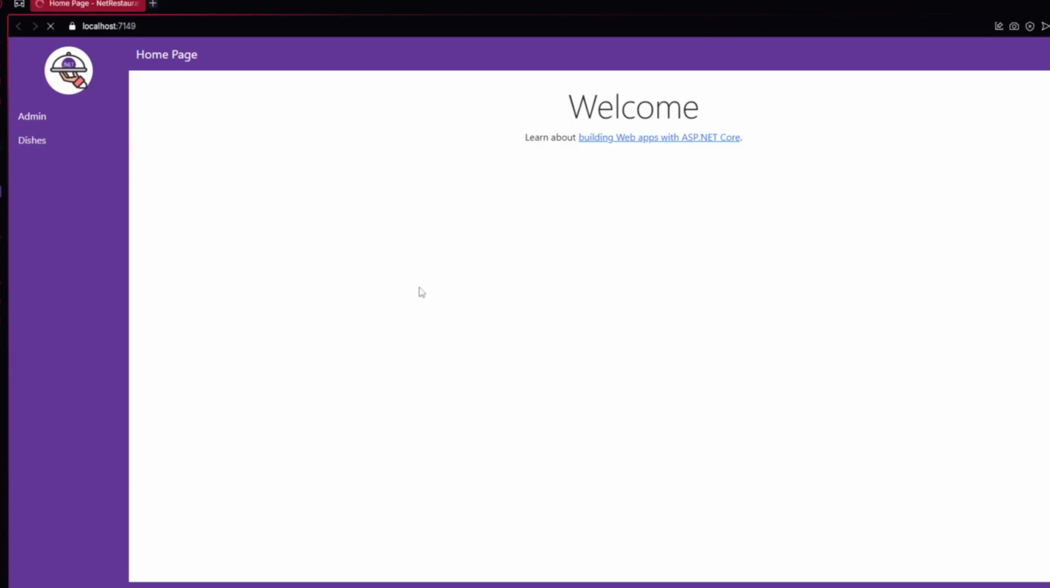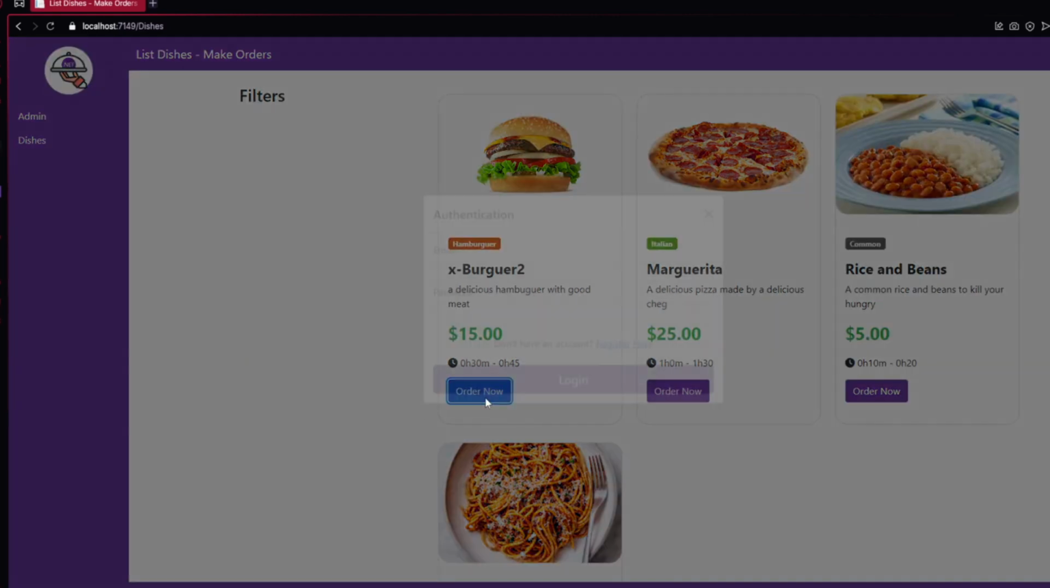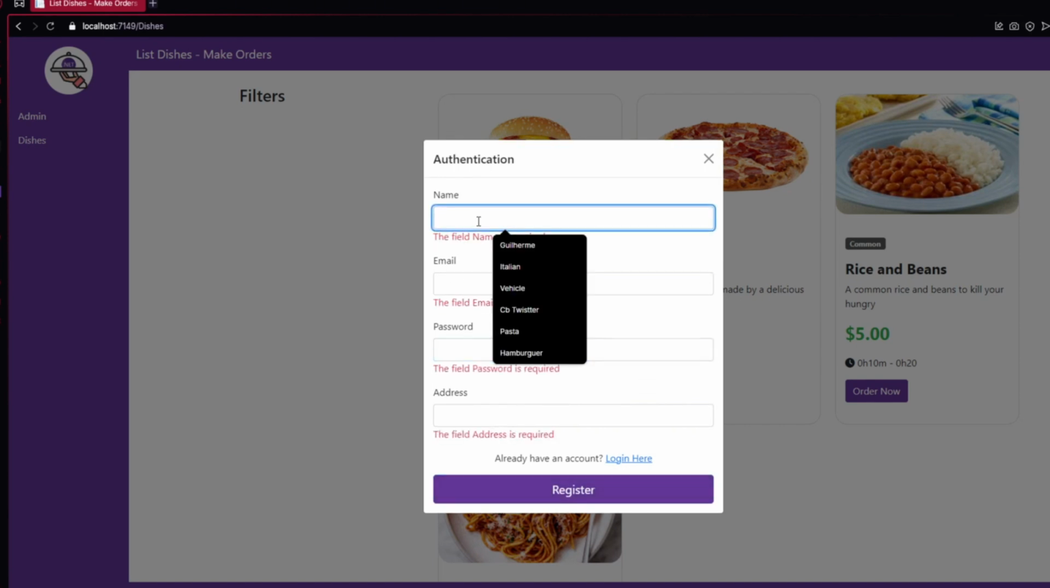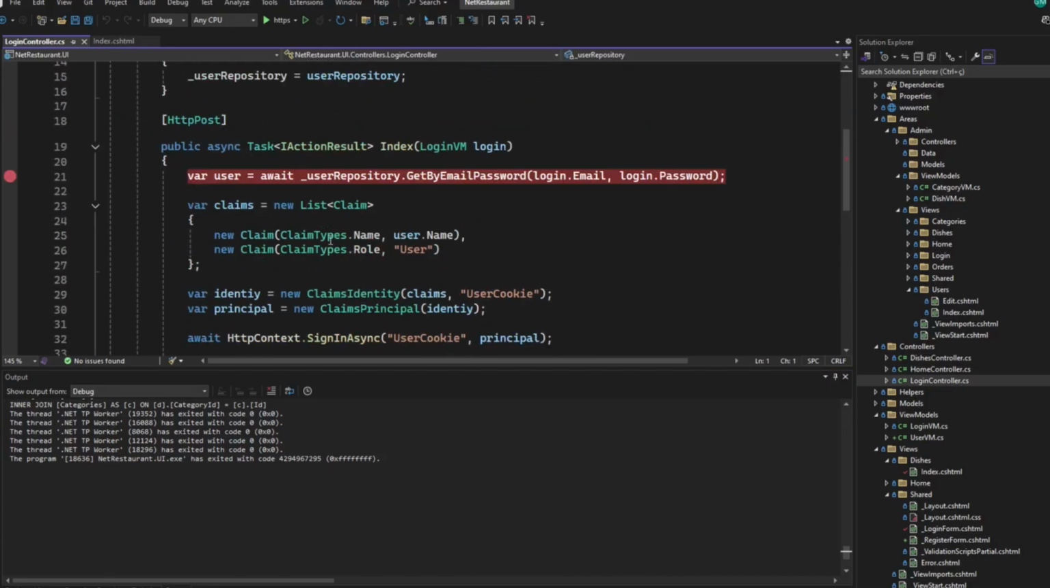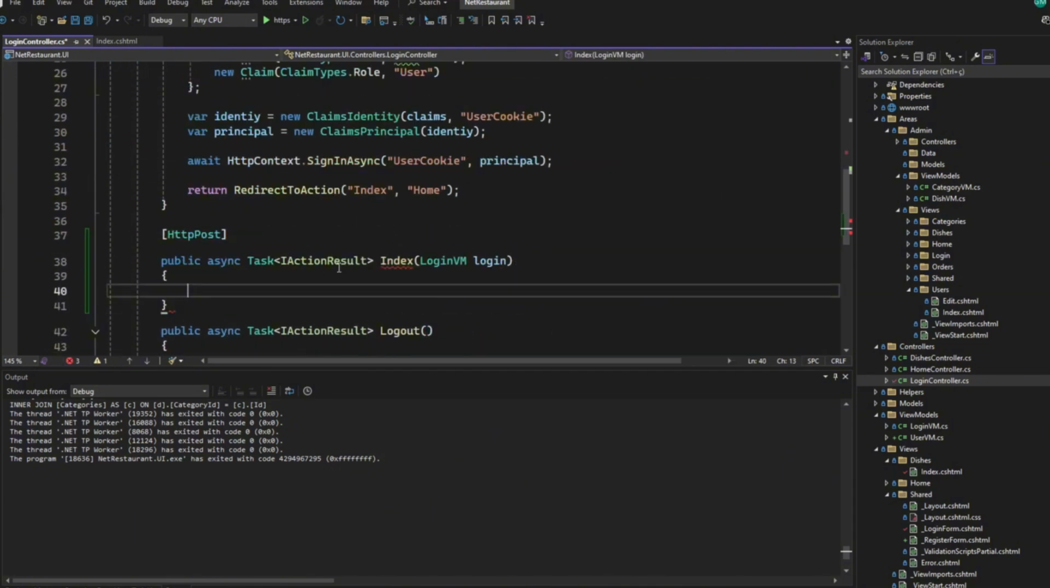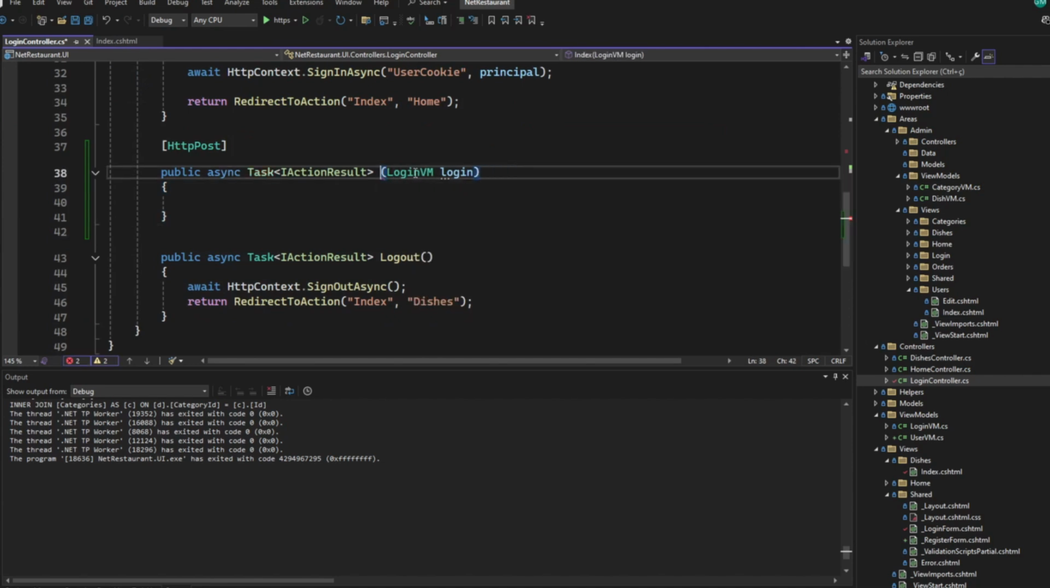Go to dishes, order now. Don't have an account, click here to register. Already have an account, click login here. So everything is working as we expect. Let's now implement the action to create our user in the login controller. Go to the login controller, create a new post action for our register action. Let's say user VM.